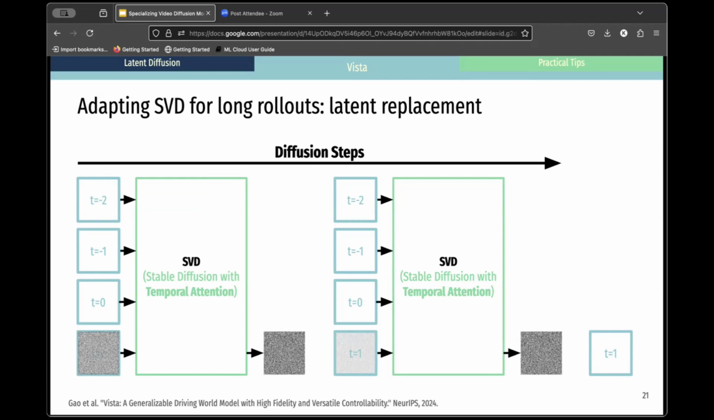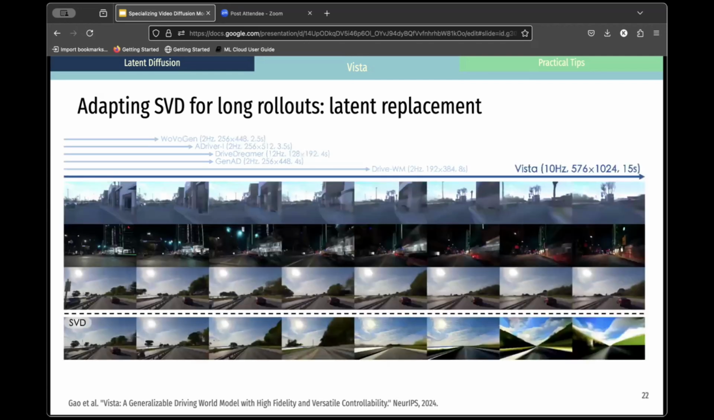So this is the key ingredient of basically getting these long rollouts. You use a really diverse data set, you give it a bit more conditioning, and compared to all of the other driving video generation models out there, this was the first one that really could go at a high frequency, so 10 hertz, a high image resolution, so HD resolution images, and for long durations of 15 seconds.